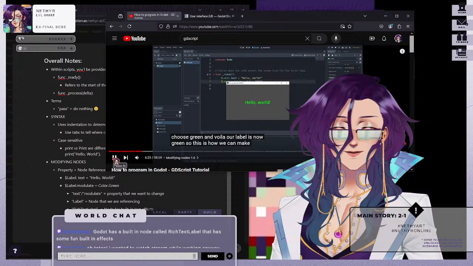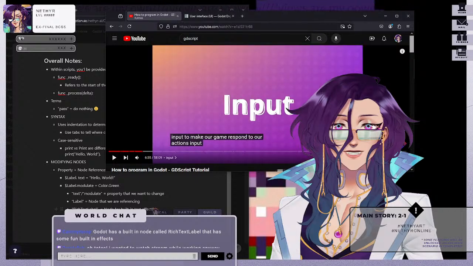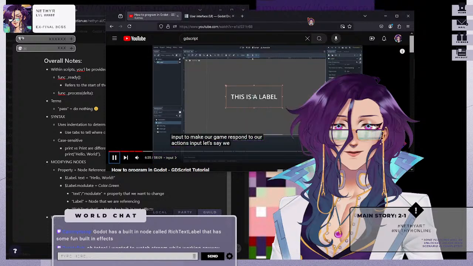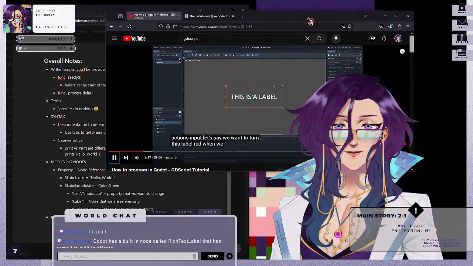So this is how we can make changes to nodes when our game is running. But right now, not much is happening during our game. So let's see how we can use input to make our game respond to our actions. Input. I like how he's trying to make it dramatic so that we know we're going to a new section. Let's say we want to turn this label red when we press the spacebar.